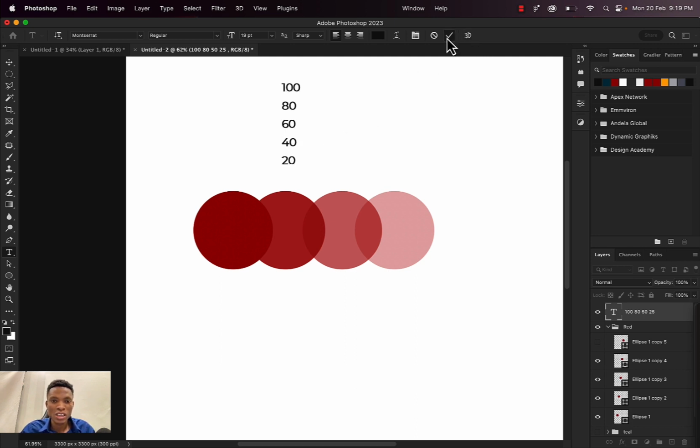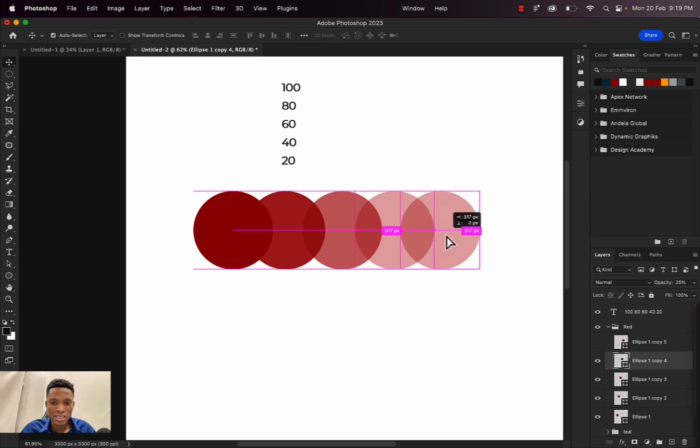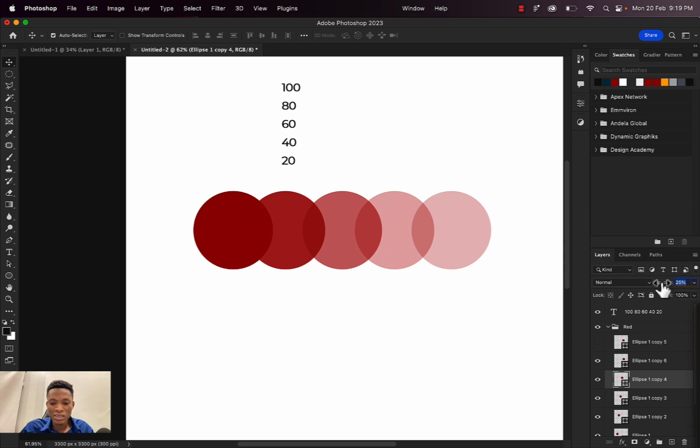So now we have 1, 2, 3, 4, 5. Let me go ahead and duplicate this. So I'm going to make this 20. Just go ahead and readjust 20, then have 40. We also have 16.